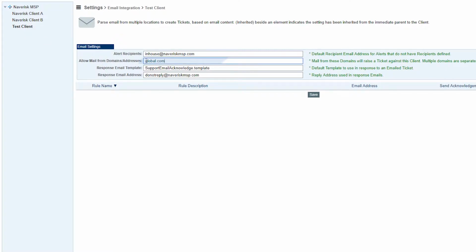Now this will only need to be set up for subclients, not parent clients. This allows emails that get sent in by these subclients to be automatically mapped to the correct client when creating a ticket. The format of this will need to be the email domain without the @ symbol.